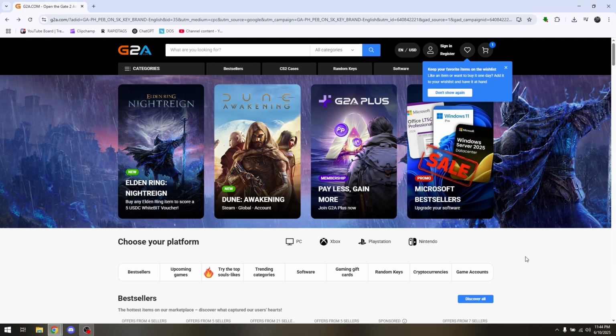How to buy Minecraft from G2A in 2025. First things first, open up any web browser that you can use on your end, but in this video I'm going to be using Google Chrome.